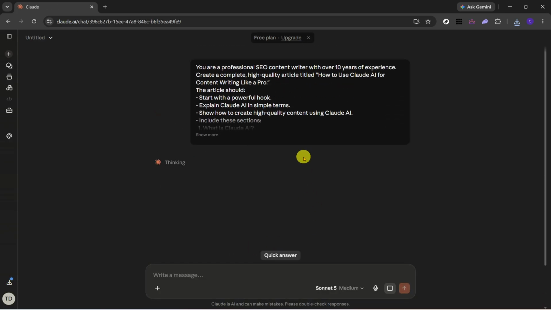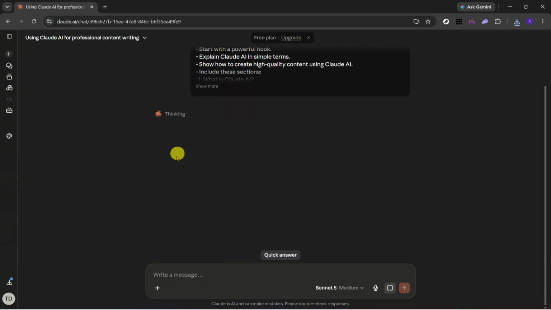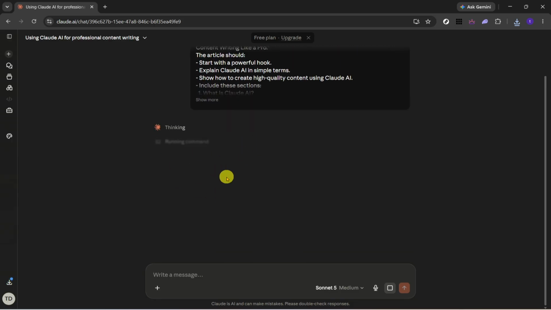When writing your prompt, try to be specific about the style, audience, and purpose of the content. If you want something polished and professional, say so. If the content is meant for beginners, mention that as well. This gives Claude more context and helps it produce writing that feels more relevant and refined. Even a short prompt can go a long way when it includes the right direction.